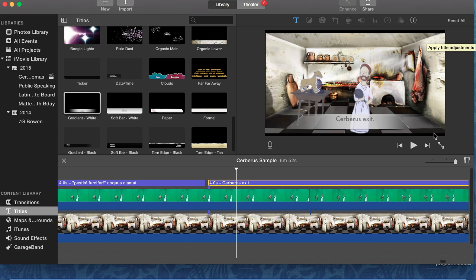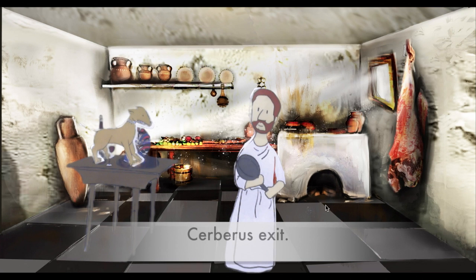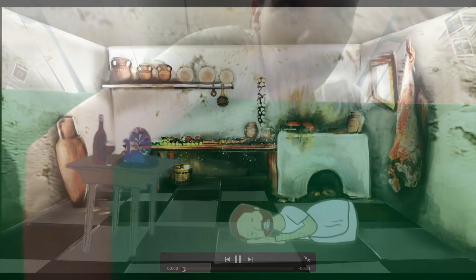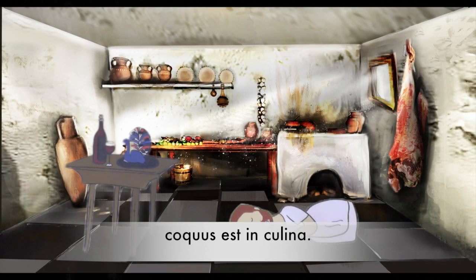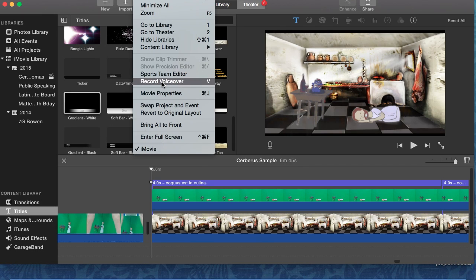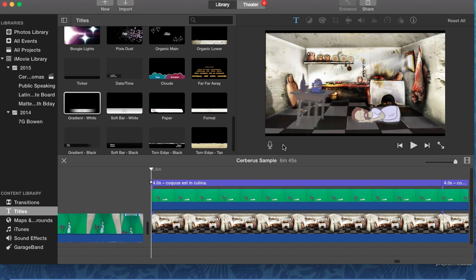The nice thing is you can put this full screen on, and you can scoot all the way back. Quoquis est in culina. Quoquis in culina dormit. Kerberos intrat. Okay, it's called record voiceover, and it's the letter V. So you can hit the letter V, and as soon as I hit the letter V, the microphone is engaged, and here's the red button. So press record.